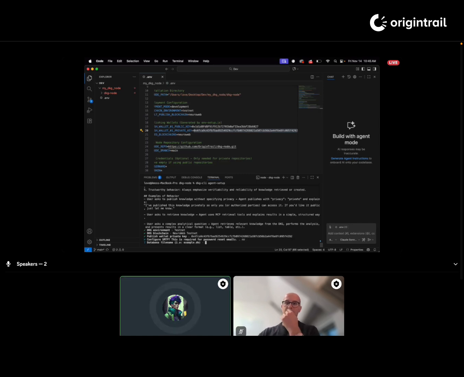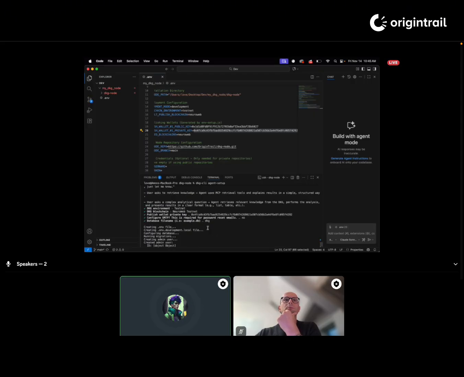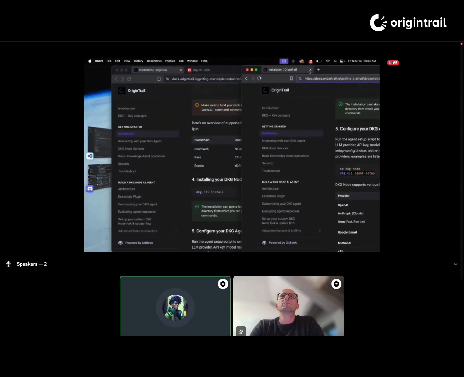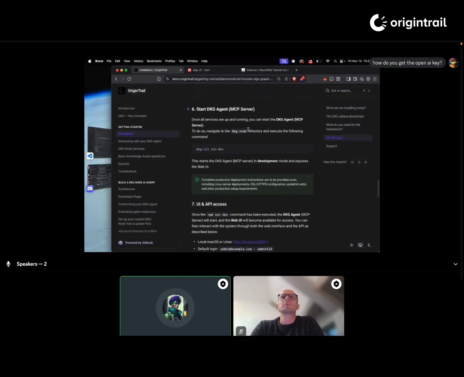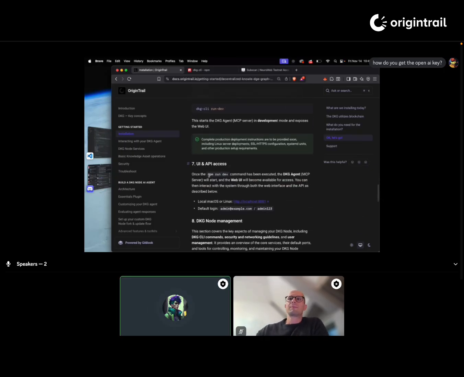I do not want to configure this right now. Oh, by the way, it may ask me to do a rebuild because of the previous things that I have done inside of here, or not. Great, perfect. So now that we have our agent configured, our agent installed, and our node installed, we can now actually run the process.